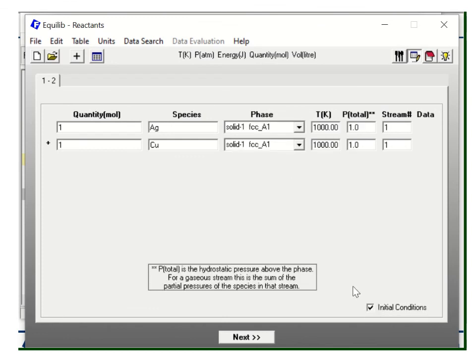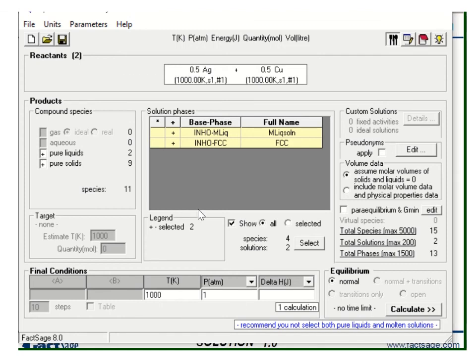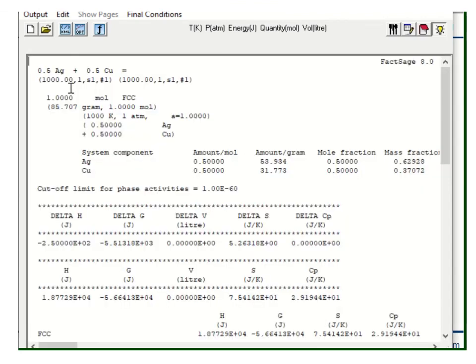Okay, and then for example, let's go here as we did last time. Let's take initial condition and take Ag FCC, and Cu FCC from my database at 1000 Kelvin. That's good, 1000, 1000, and 0.5 moles and 0.5 moles. And I want to do the calculation. So next, and I'm neglecting everything, considering only the FCC solution here and doing the calculation at 1000 degrees. So 1000 degree Ag and 1000 degree Cu, 0.5, 0.5 moles, and it becomes 1 mole of FCC, and their delta H is this value here, okay?